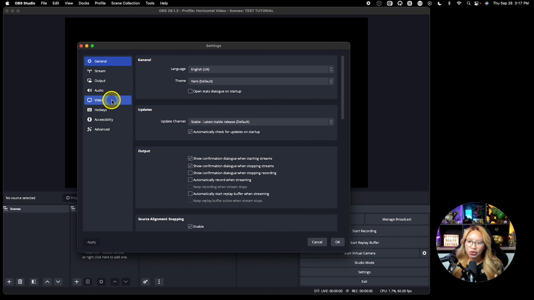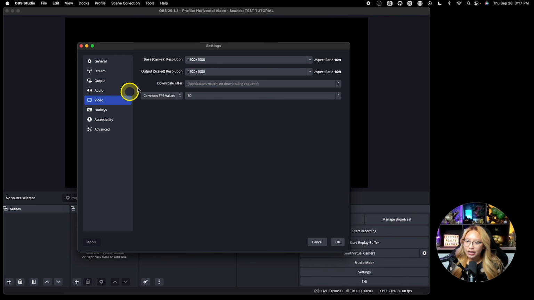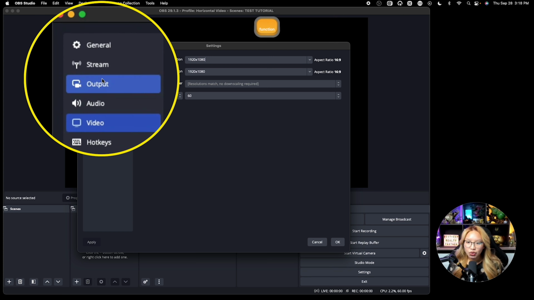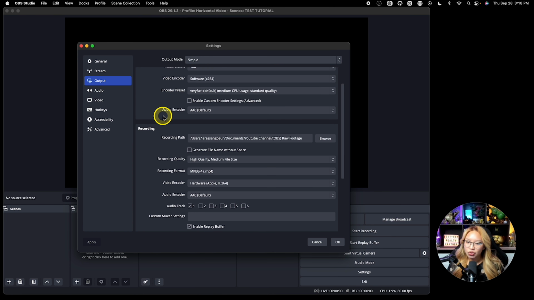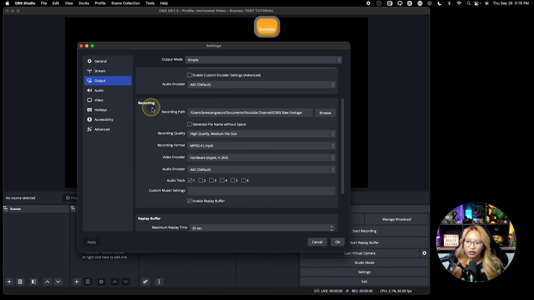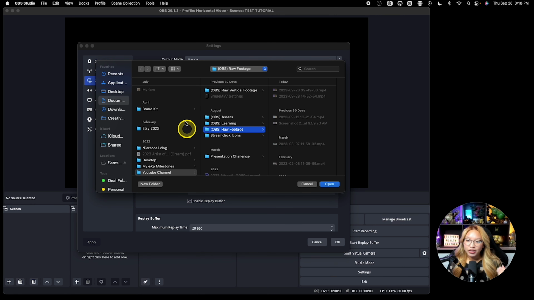So you want to go to video, and I usually just stick with the 1920 by 1080 aspect ratio because that's typically what a standard video size is going to be. And then go to the output sources here, and we want to go down to recording. So recording here, because we need to choose the recording path. So this is basically saying that once you finish recording a video on OBS, where do you want OBS to store that video?